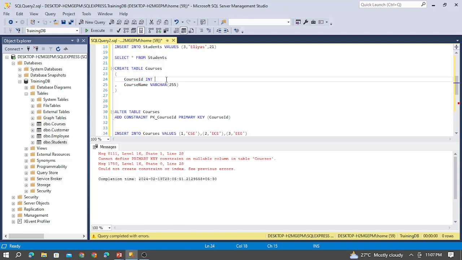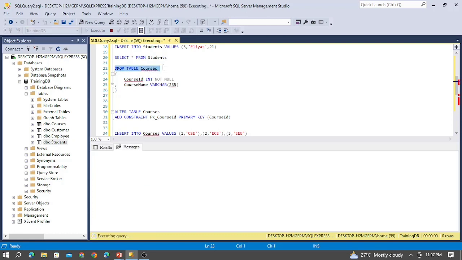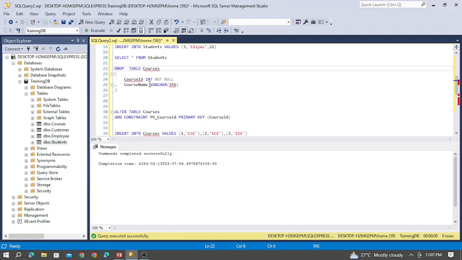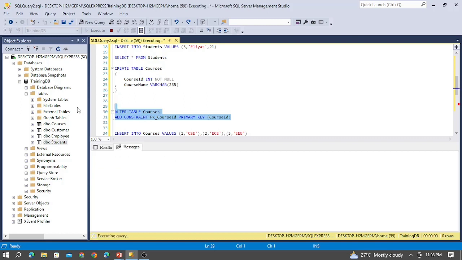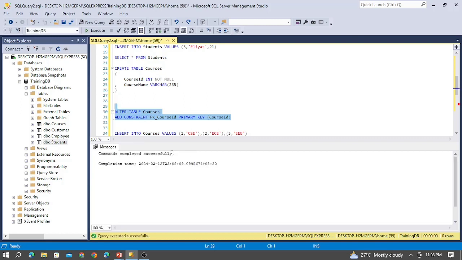because if we created the column with a not null constraint, then we can enforce the data integrity. So let's drop the table. Now let me create this table. If I try to run this now, the primary key constraint has been added successfully.